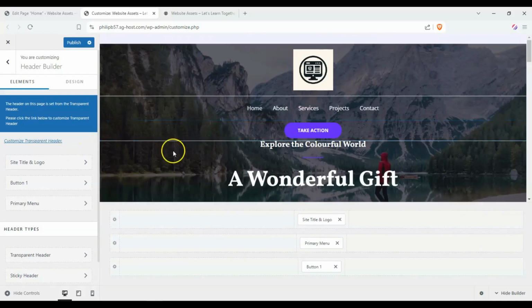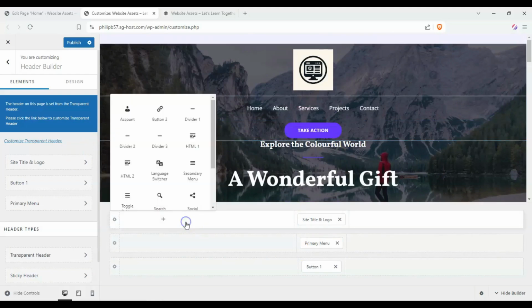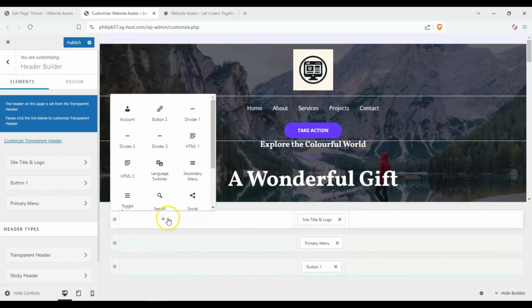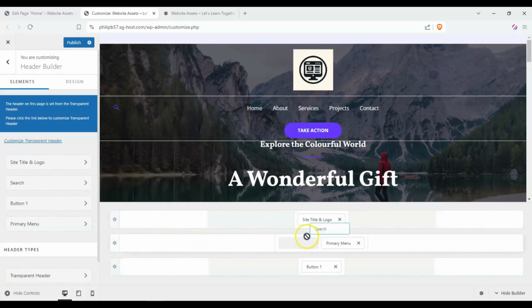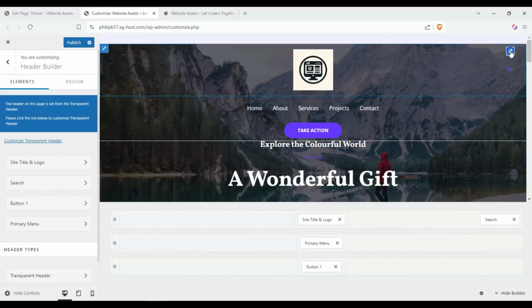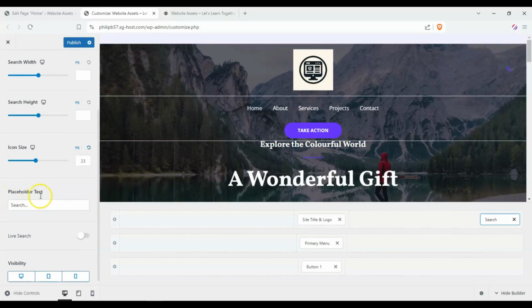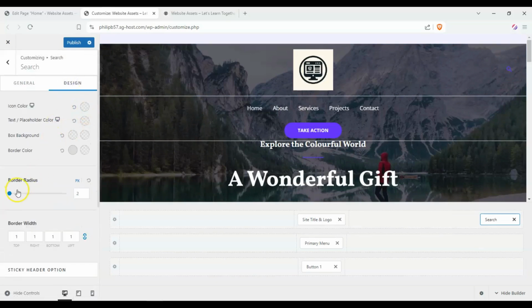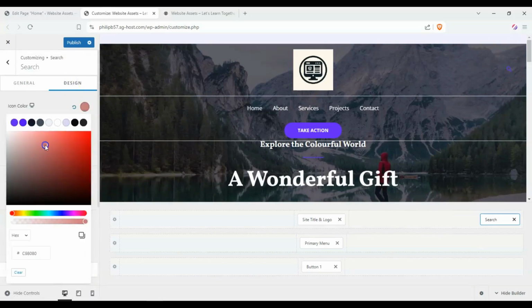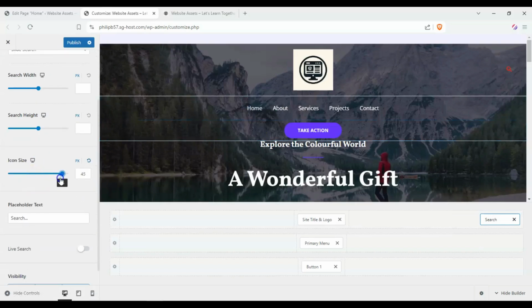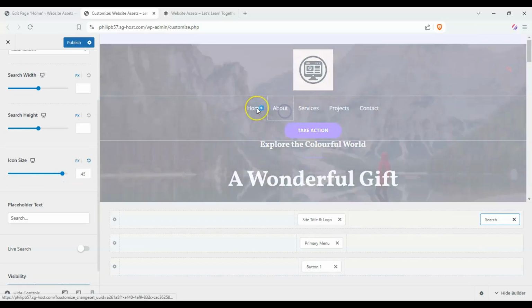Okay, so let's see what else we can do here. We can also add other elements. So once we click on a plus icon here, we can add search as an example. And this search icon here is really hard to see. So we can make the icon size larger. We can change the icon color to something a bit more visible. And we can make the icon size a bit bigger if it reloads.